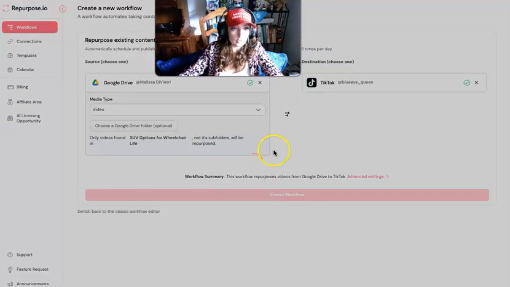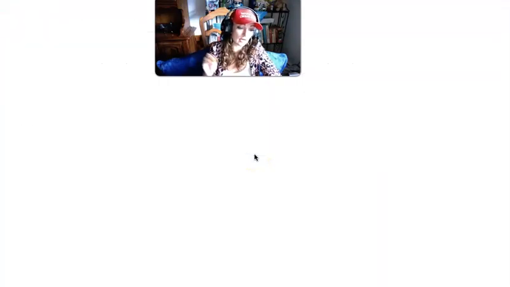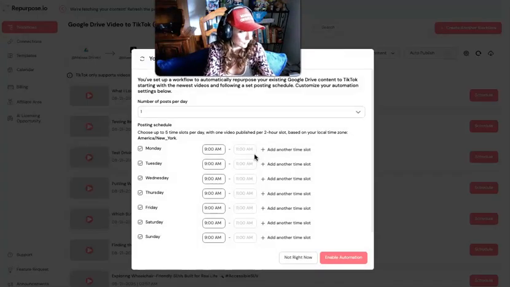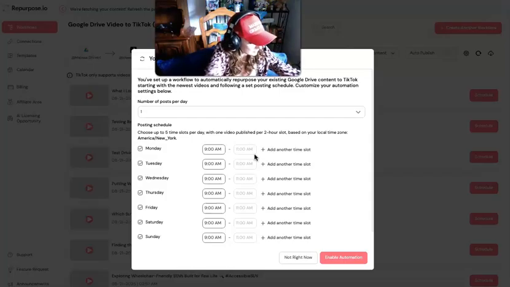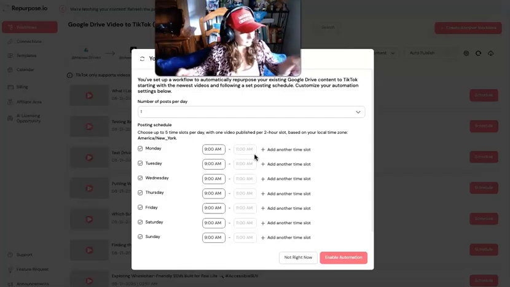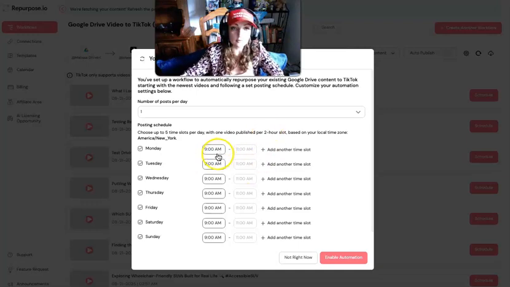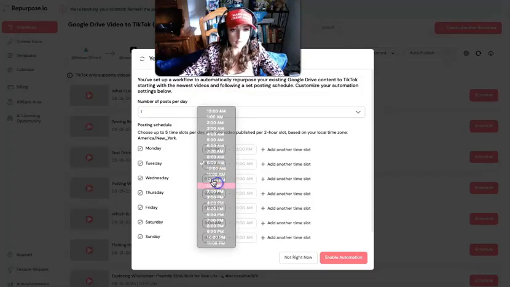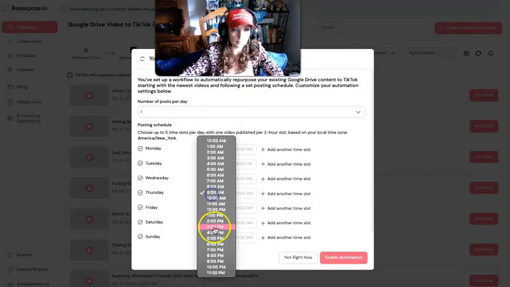Create the workflow. So this is content of me testing out an accessibility vehicle with a rear view ramp. Hold up. Is there a way to go sideways with this? Okay. We're just going to go sideways anyways. I don't want it to be at the same time, so we have to move this out to 1. We don't want everything to post at the same time.